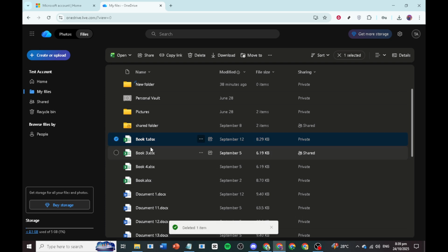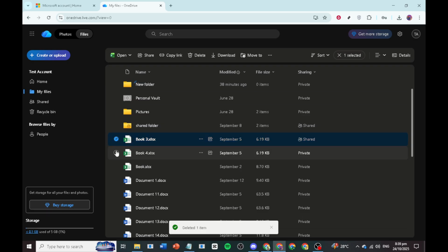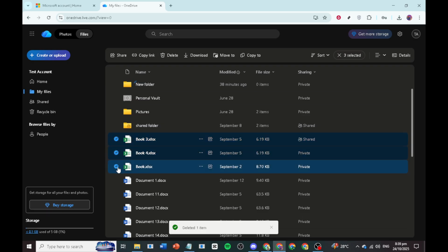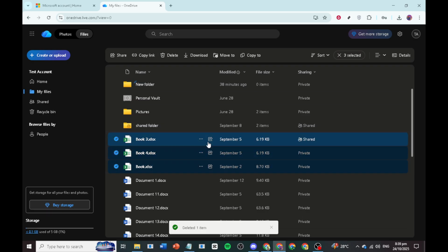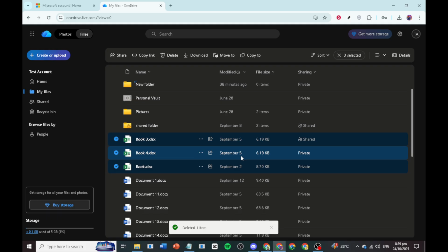For those times when you need to delete multiple files, the process is just as straightforward. Start by clicking on the checkboxes next to each file you wish to delete. Feel free to select as many as you need. Once all your chosen files are selected, head towards the toolbar above the file list. Here, you'll find a Delete button. Click this and once again, confirm your choice when prompted. This action sends the selected files to the recycle bin simultaneously, and just like that, you've successfully deleted files from your OneDrive account.